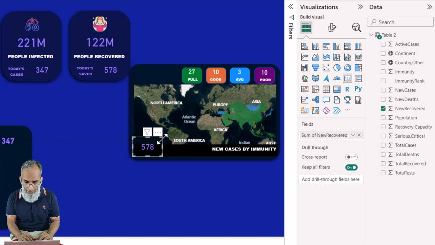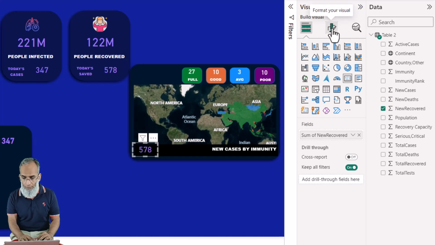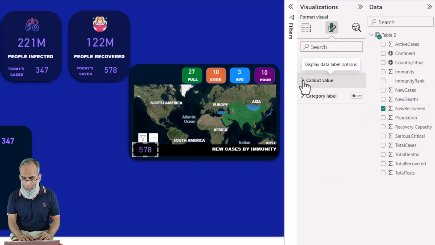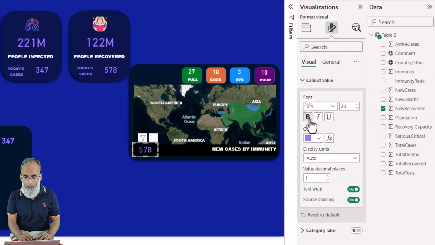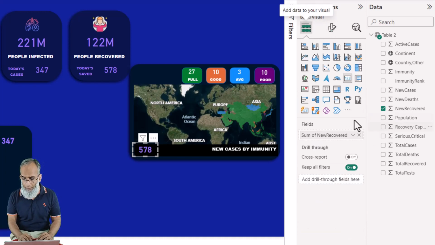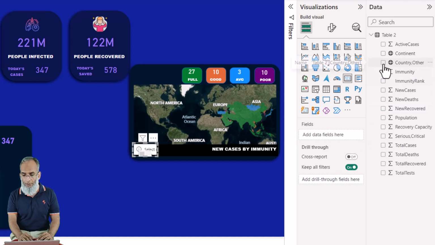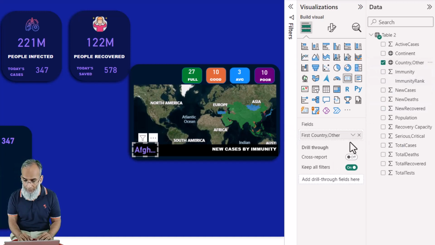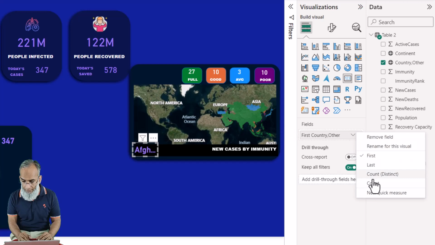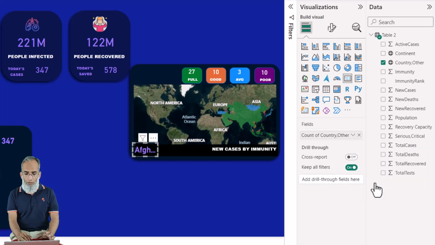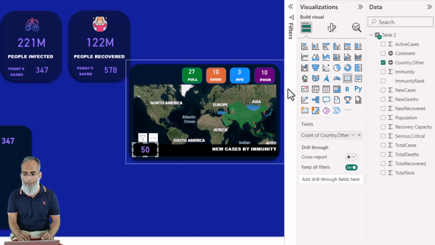You can change the color if you want to, but I think it's fine. Go to format and go to call out value. I think bold would be better. And for the field, we are going to have, so remove it and click on country, which is going to give count of the country like this. So we have 50 countries in Asia which are distributed in this manner.